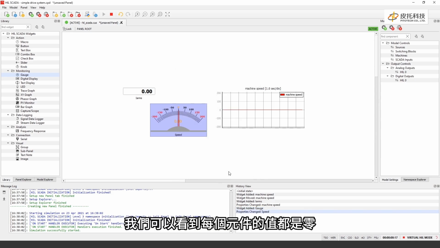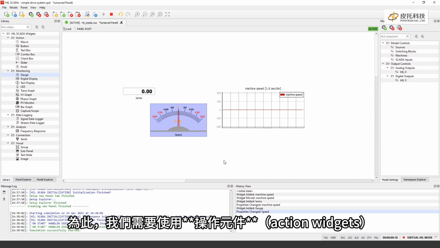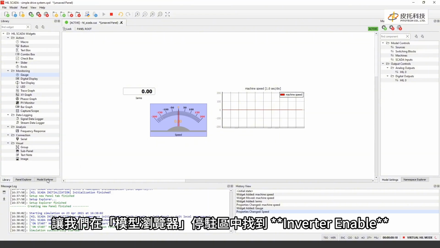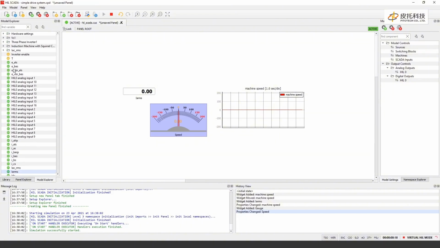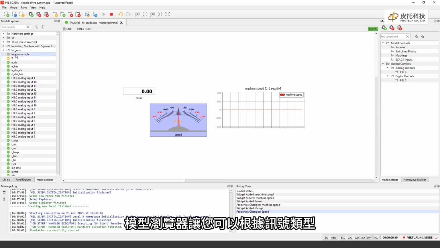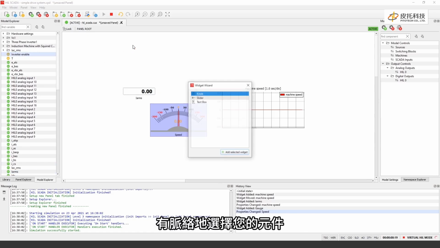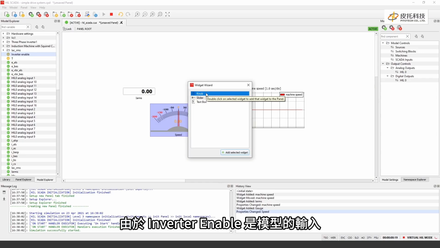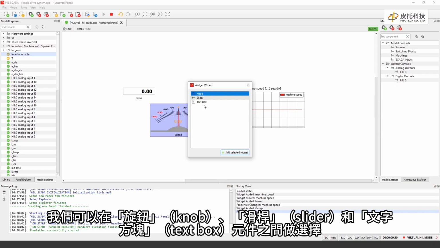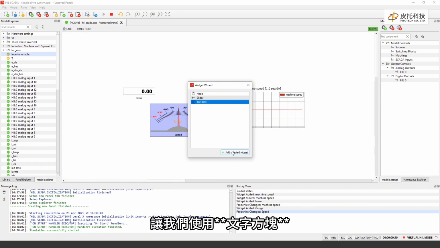We can see that there are zeros for the values of each widget. Let's enable the inverter. To do that, we need to use action widgets. Let's find Inverter Enable in Model Explorer dock. Model Explorer allows you to choose your widgets contextually, based on signal type, for example model input or output. Since Inverter Enable is an input to the model, we can choose between knob, slider, and text box widgets. Let's use a text box.